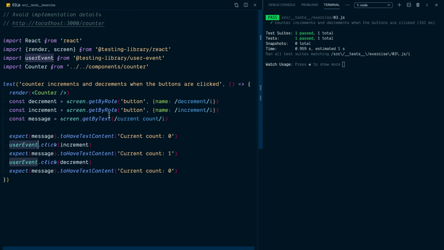Now, userEvent is actually built on top of testing library's fireEvent to fire all of those events. And userEvent has a bunch of methods on it that you can use to trigger typical interactions that your users will perform with your application. So in general, you want to defer to userEvent if you can before you reach for fireEvent. That way you can keep your tests free of implementation details.